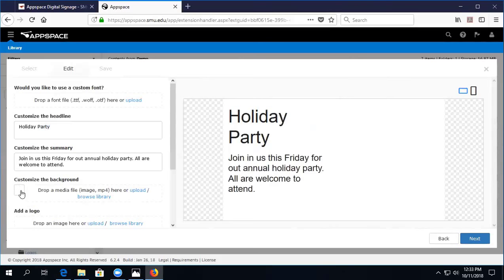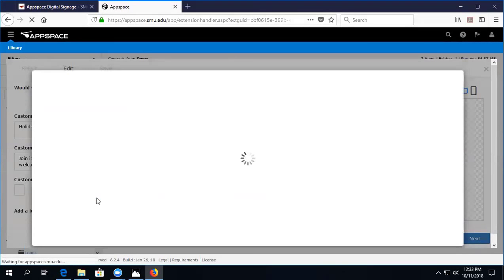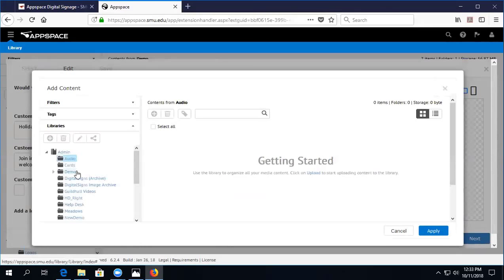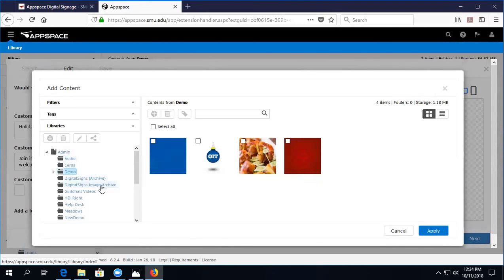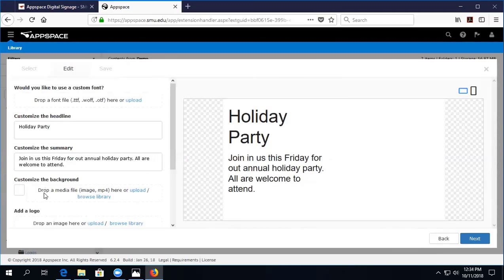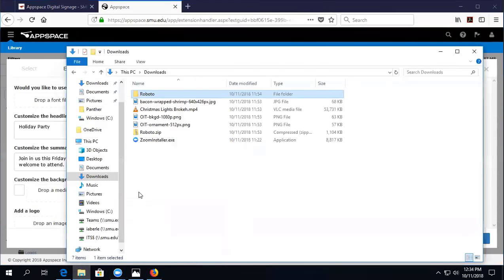So if I have a background, I can add that here. I've already uploaded the background I'd like to use into my demo folder when I was uploading content, and it should be there, but I'm not seeing it. So what I want to do is cancel that and use the drag and drop feature. I have my video here. I'll drop it on there.